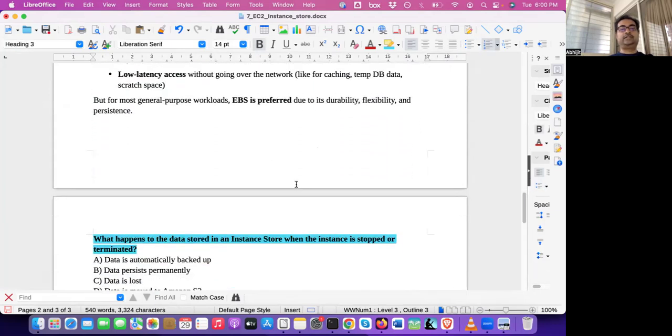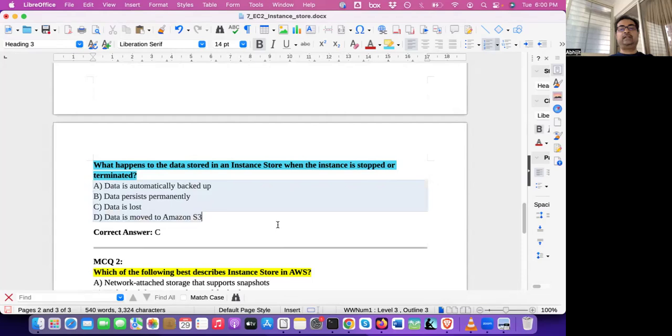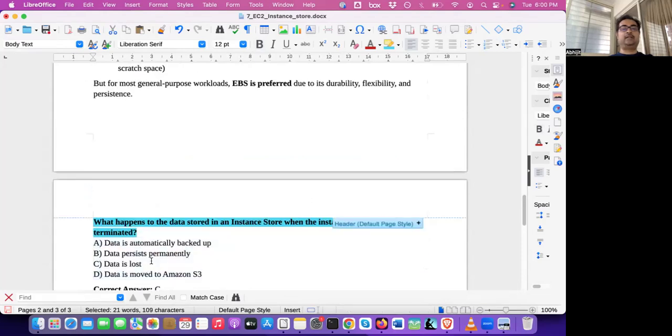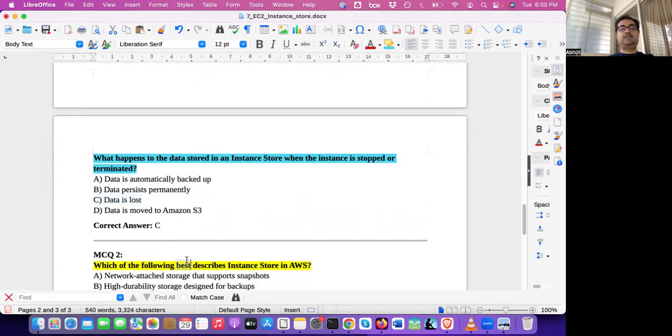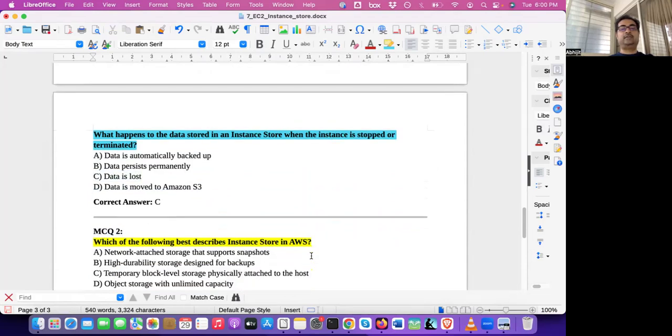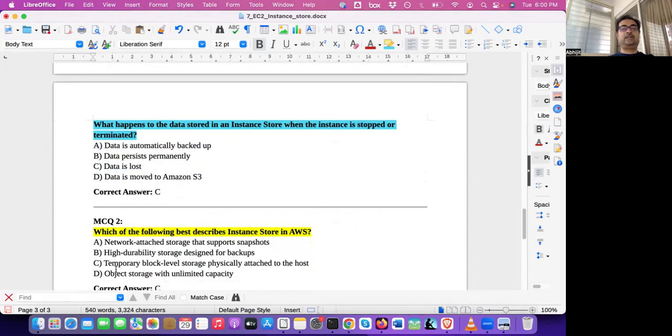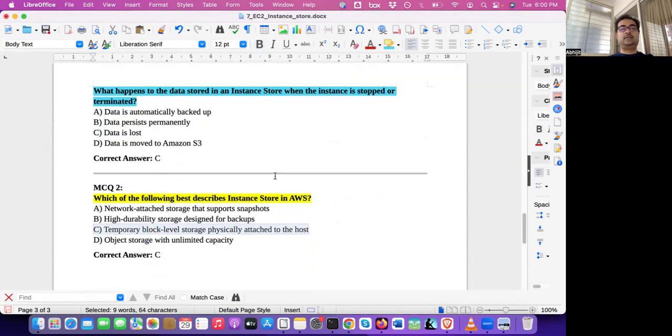Okay, let's go to the quiz section. What happens to the data stored in instance stores when an instance is stopped or terminated? Data is lost. Answer is C. Which of the following best describes instance store in AWS? High durability storage, temporary block level storage physically attached to the host. The answer is C, temporary block level storage physically attached to the host.